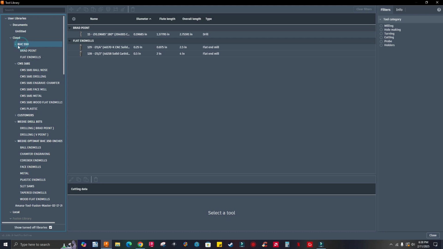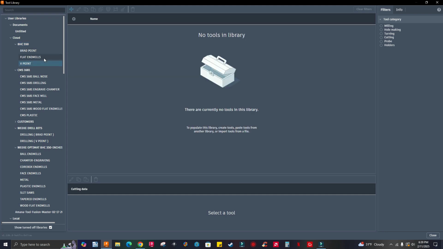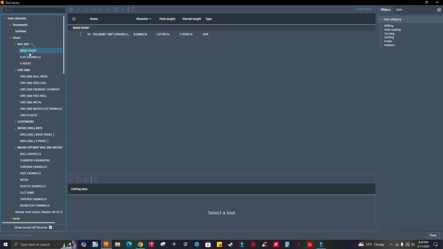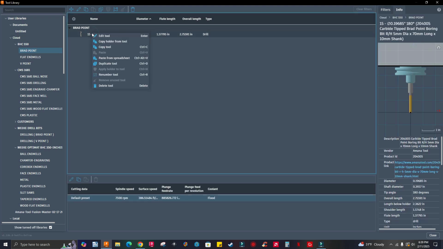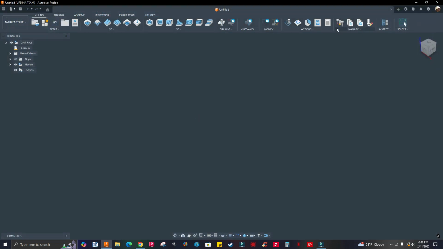So let's go back to BHC 550. Right click, new library. Type V point in caps, enter. Let's go back to broad point. I'm going to select the tool, right click, so I can copy. Oops. So I'm gonna hit escape. Jeez. Back to tool library.